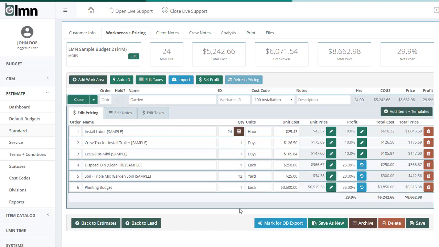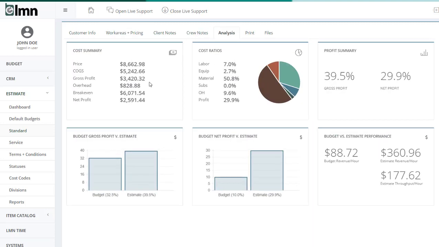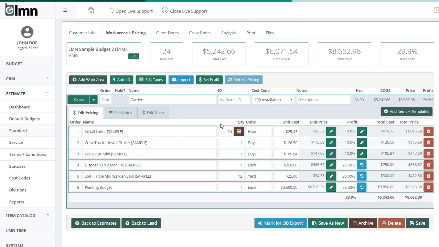And already, now I've priced my first garden work area. If I go to the analysis screen, you can see I've got all the numbers for that garden: the price, the cost of goods sold, the gross profit, the overhead, the break even, the net profit, and all my other calculations, all built in. And it really took us approximately 60 seconds.